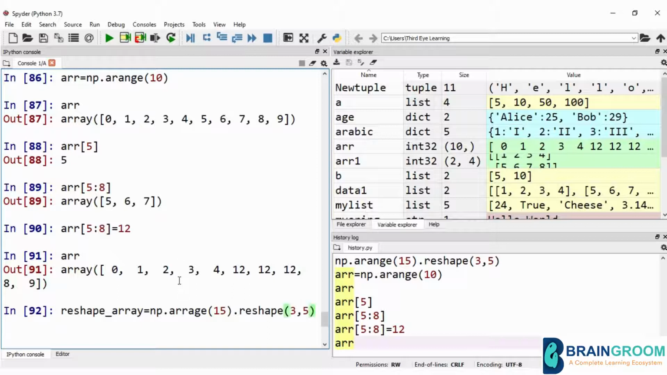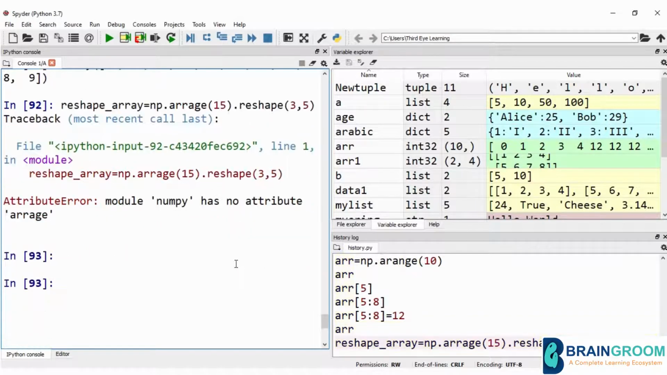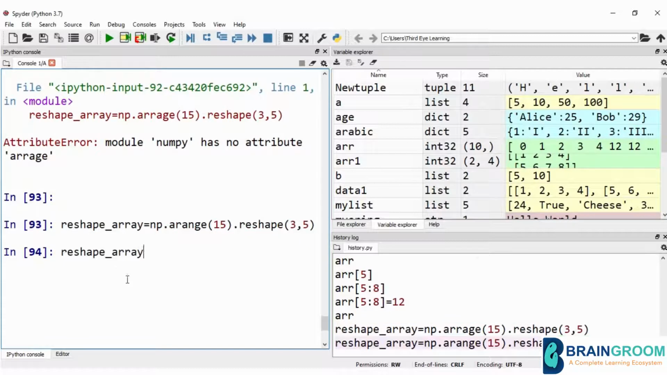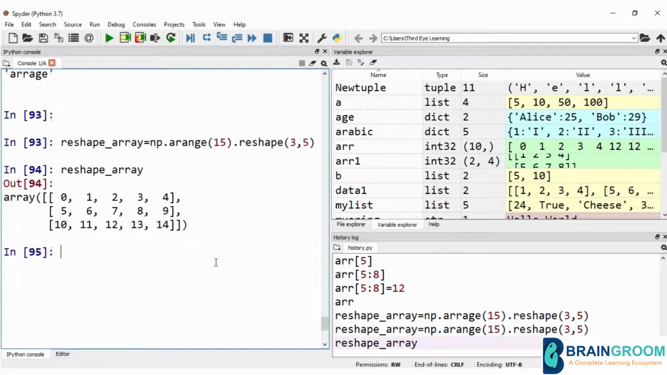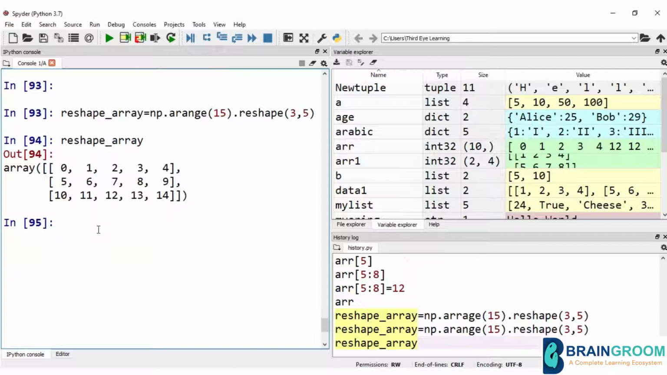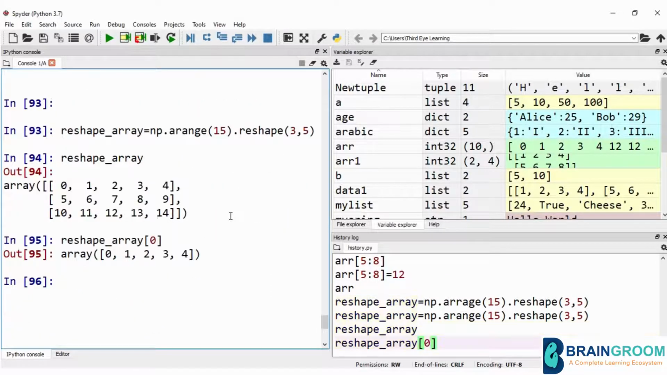So arange is the keyword. It is used to print the sequence of values, and I am going to reshape the values into 3 rows and 5 columns. Now if I want to print only the first row, I can define reshape array of 0, where I can print the first row only.